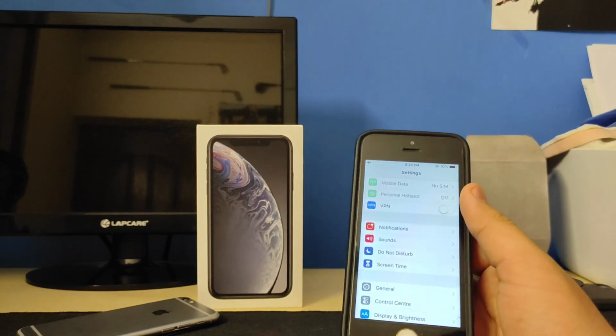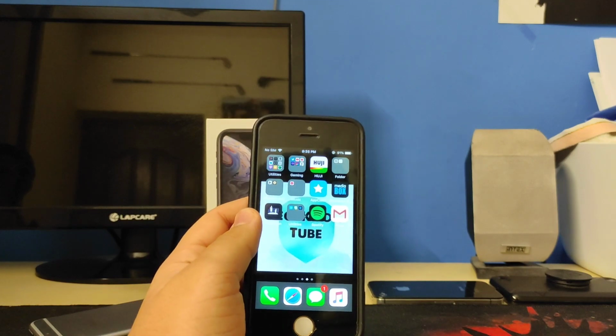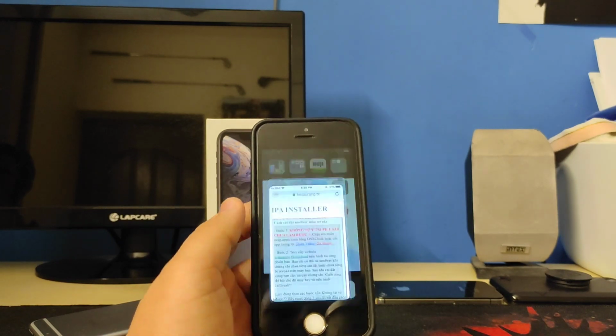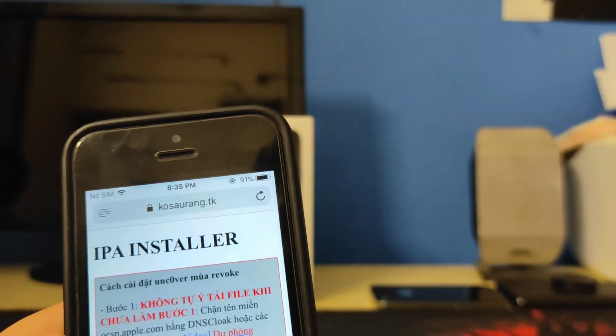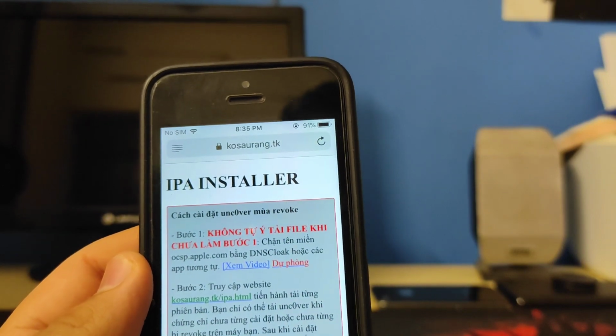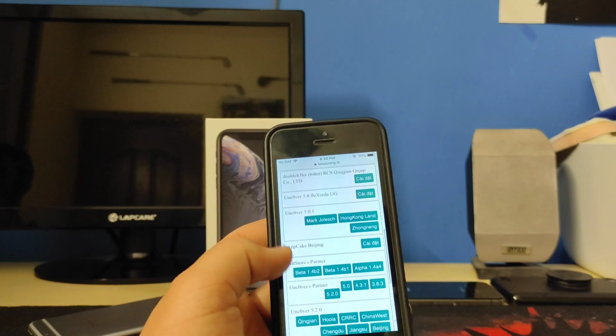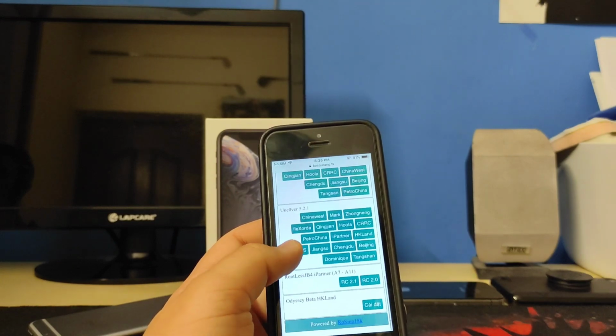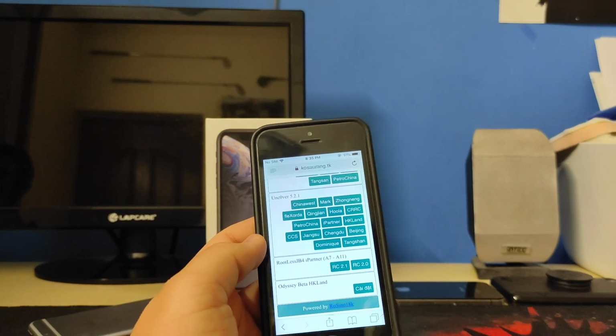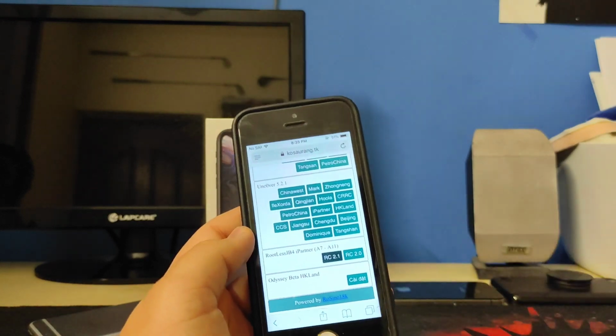Now to install Rootless JB onto your device, go to Safari. Now you need to go to this website. I'll link it down in the description and the comment section below. Scroll down till you see Rootless Jailbreak. There we go. Tap on this. Now tap on install.